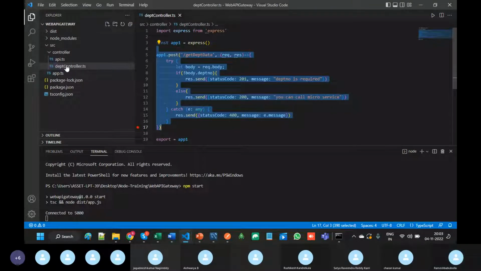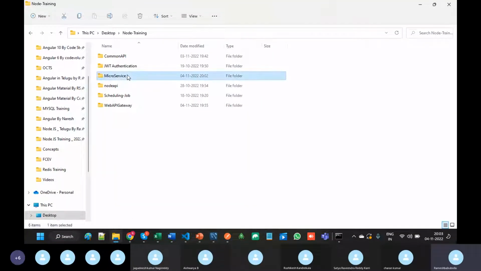So I am giving the microservice name, that is department microservice. Suppose later, if you create one more controller called EMP controller, I would create EMP microservice. And further, if I create user controller.ts, I would create user microservice. So here I am giving that microservice name, DEPT microservice.